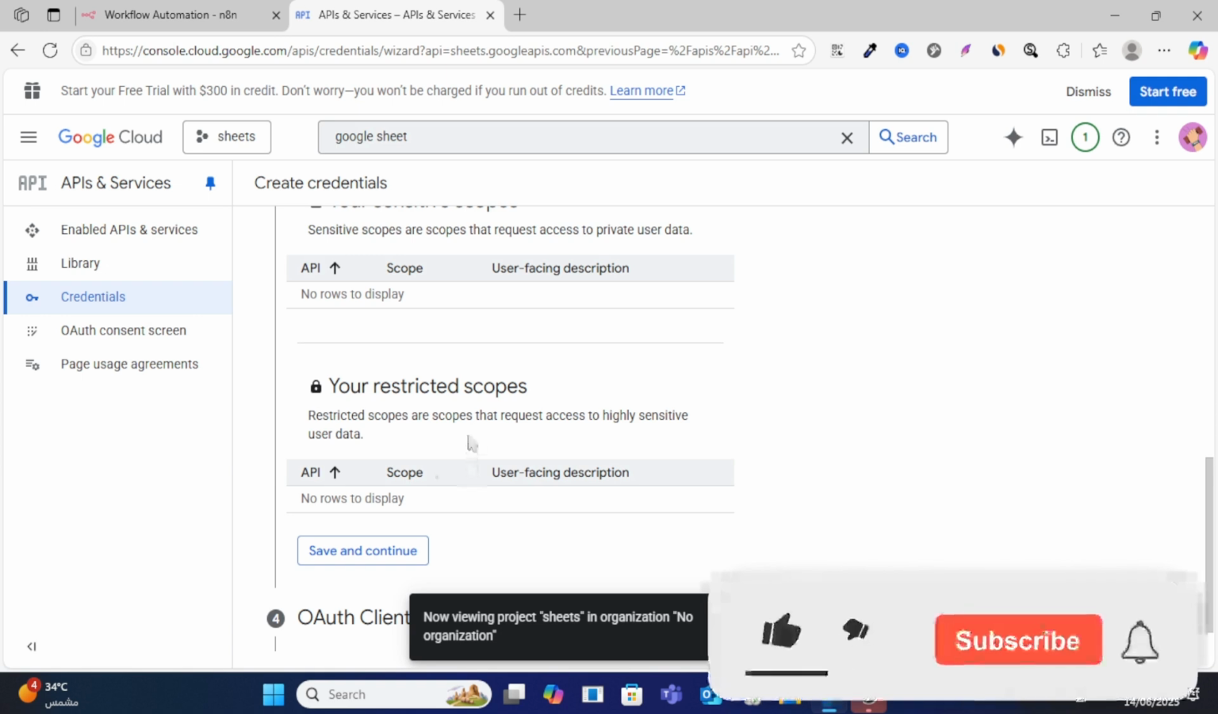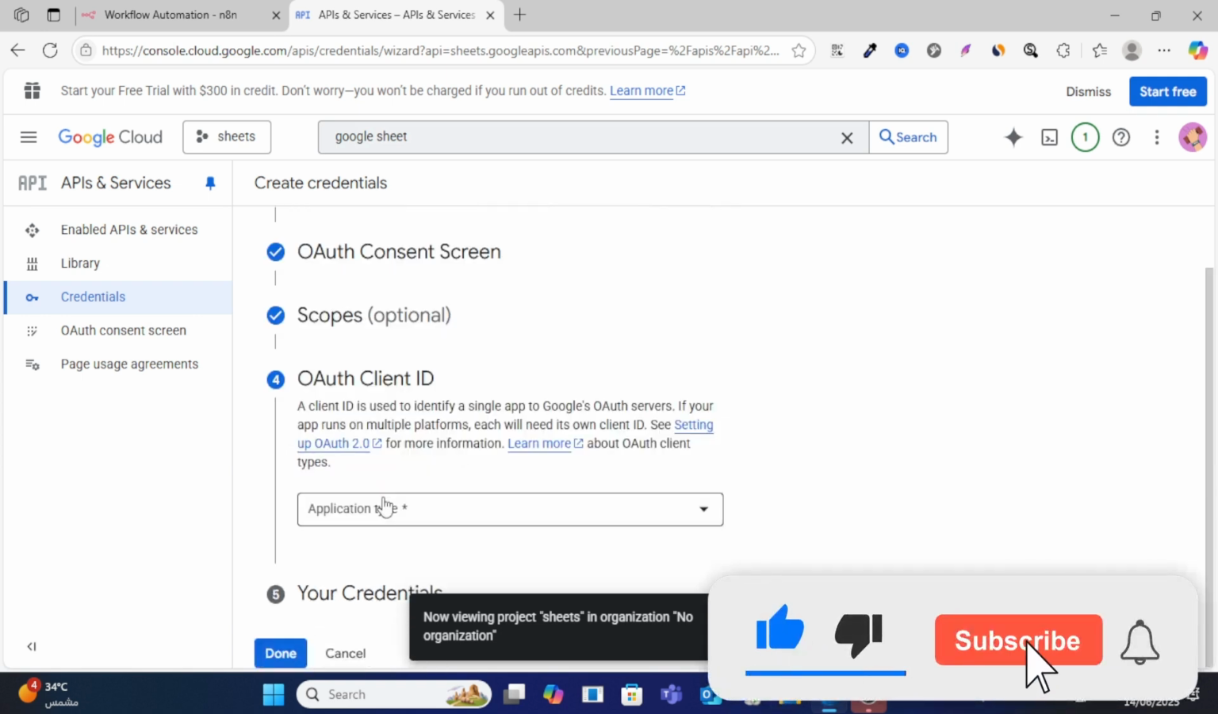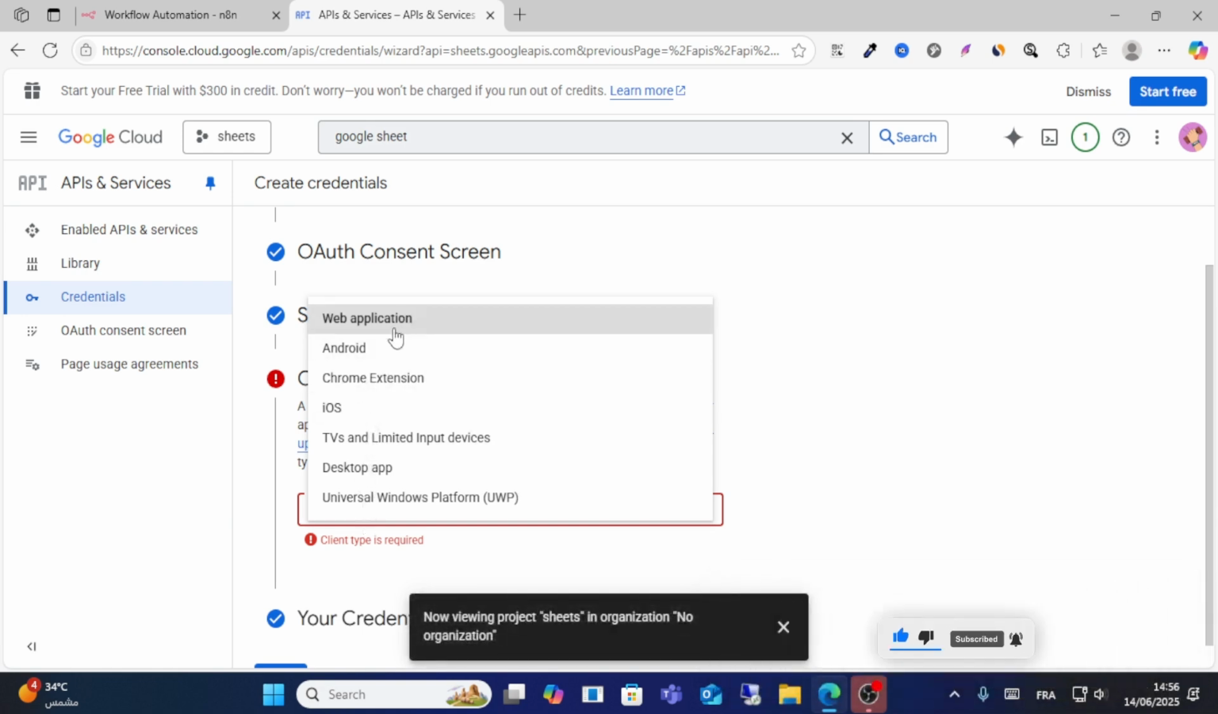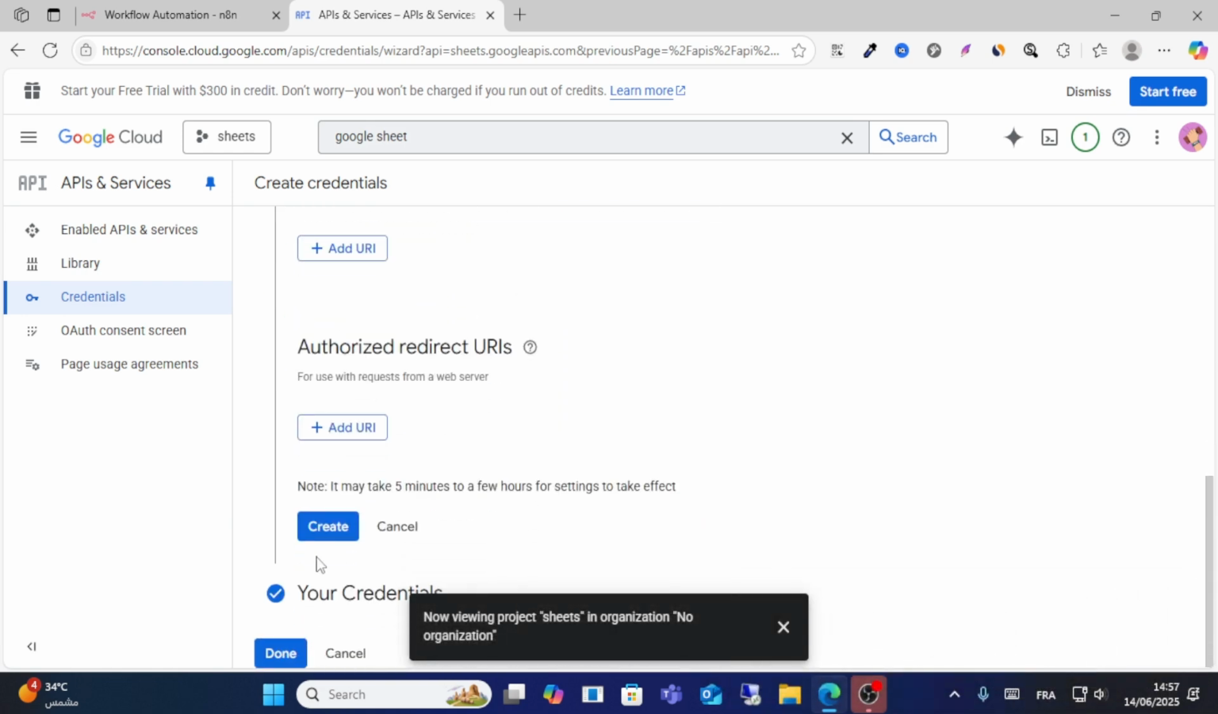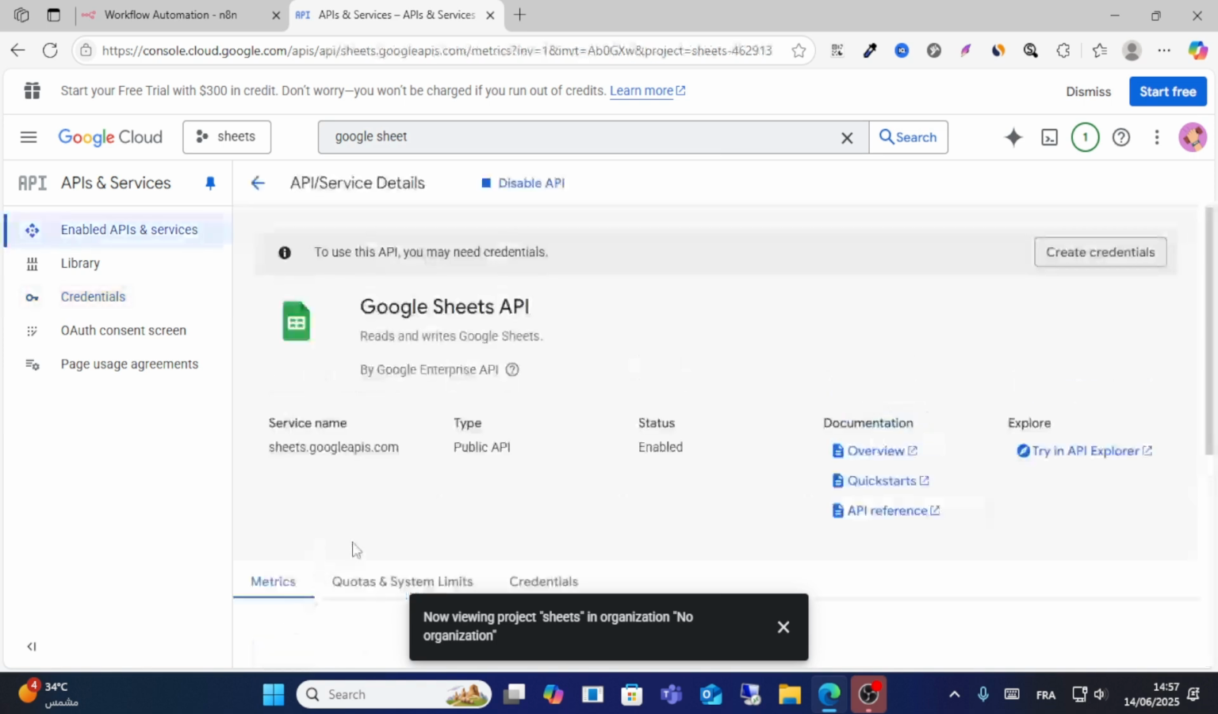After that guys, click add all save and click done. Write your application type, for example web application, and click done. This is as you can see here, and from here you see all information. This is how you can do guys.